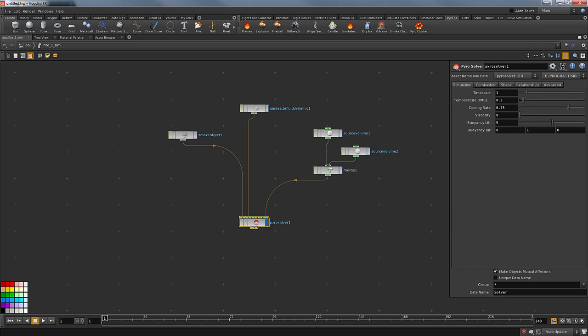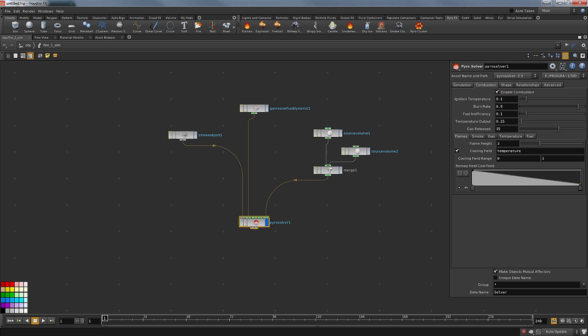Finally, on our pyro solver, so we're going to put a time scale at 0.56. Temperature diffusion, we're going to lower it at 0.1. Cooling rate a little bit higher, 0.8. Then combustion, that's going to be on. We're going to change ignite temperature to 0.15. Burn rate, we're going to keep the same. We're going to make higher the fuel efficiency. Okay, 2.2.